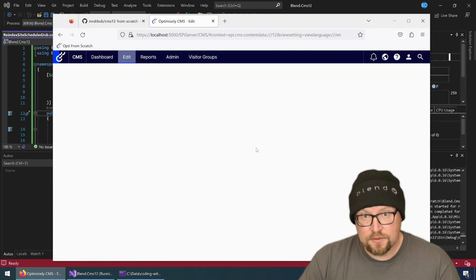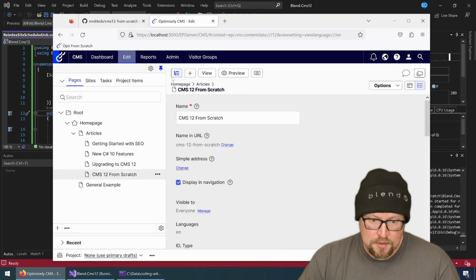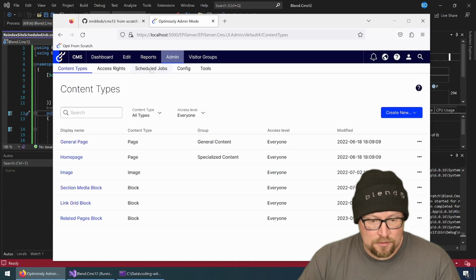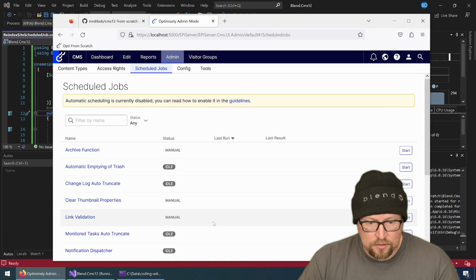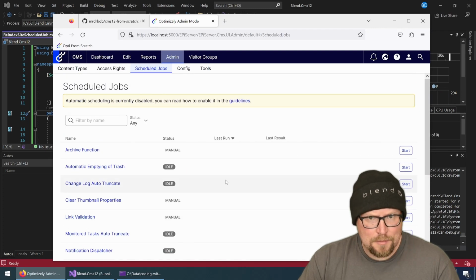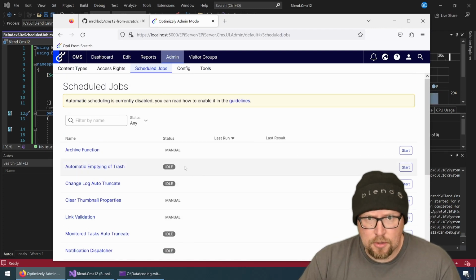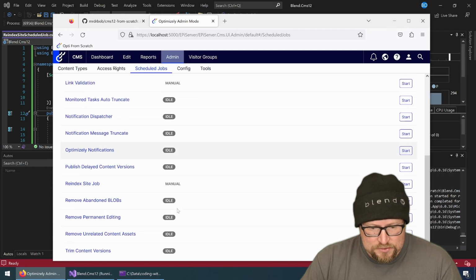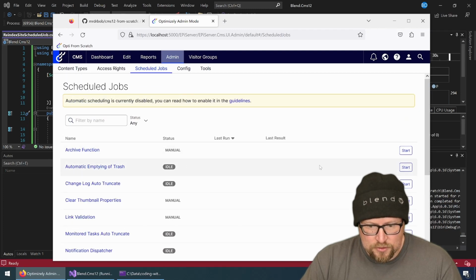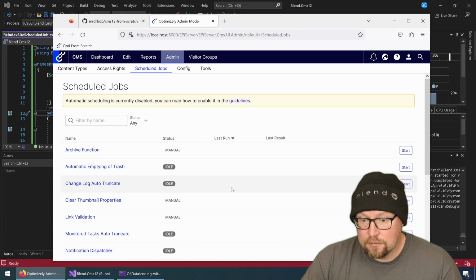The new CMS is very fast. It is not instantaneous. All right, the scheduled jobs are under admin, scheduled jobs. You'll see there's a whole bunch here that are automatically in here. These are just internal jobs that are part of the CMS. You might notice there's a message up here saying automatic scheduling is currently disabled, and all these things are just listed as idle, and none of them have been run before or anything.